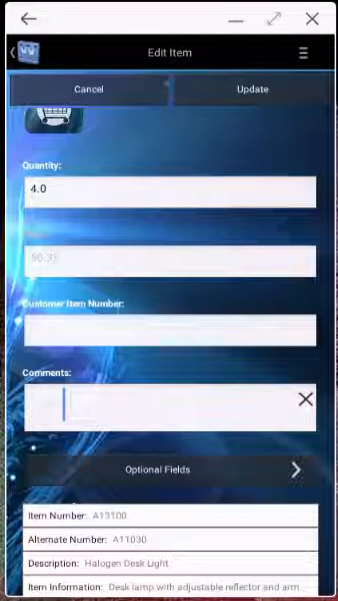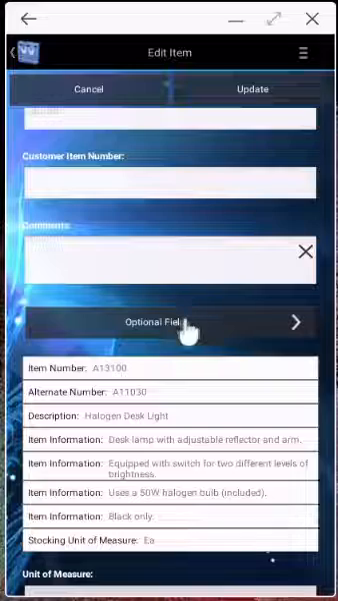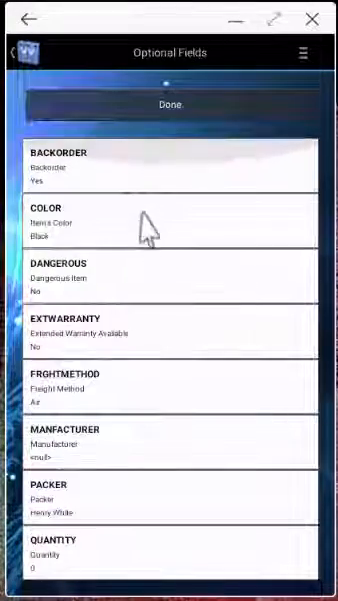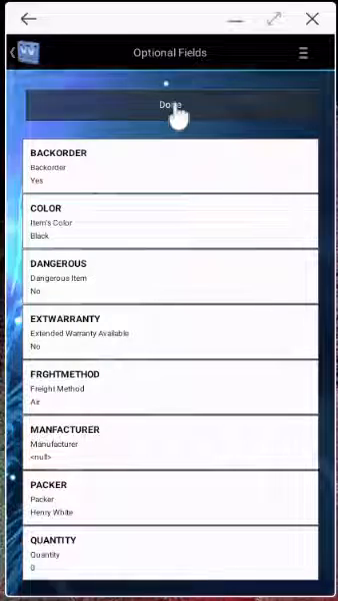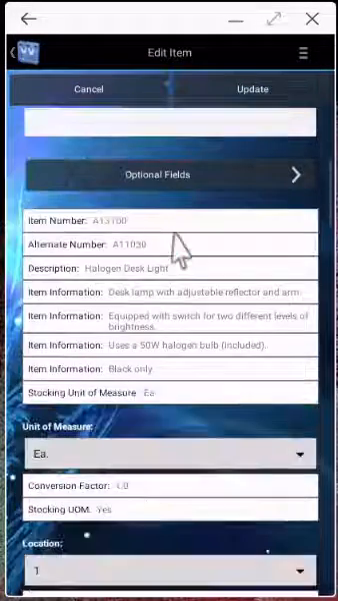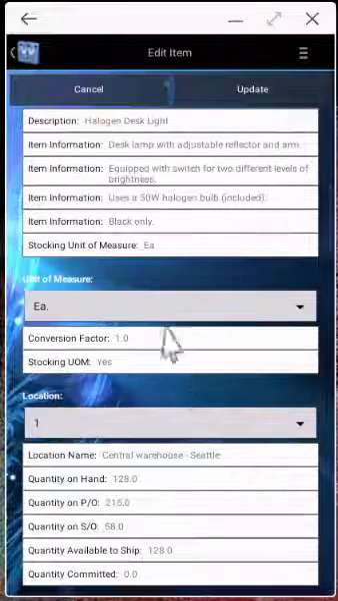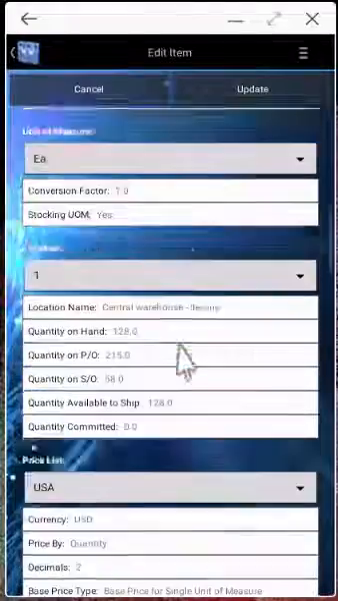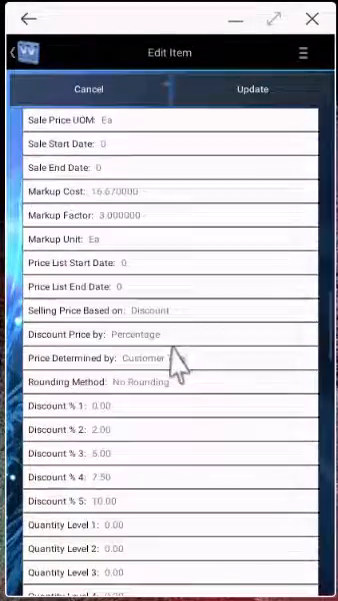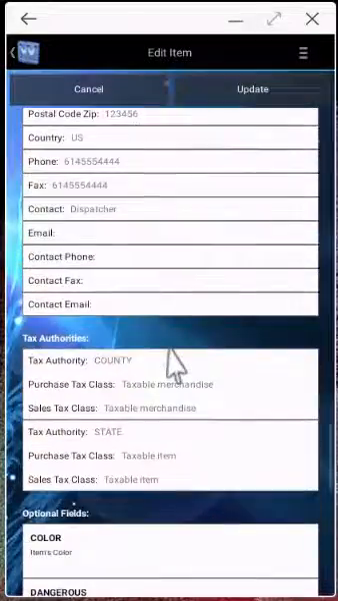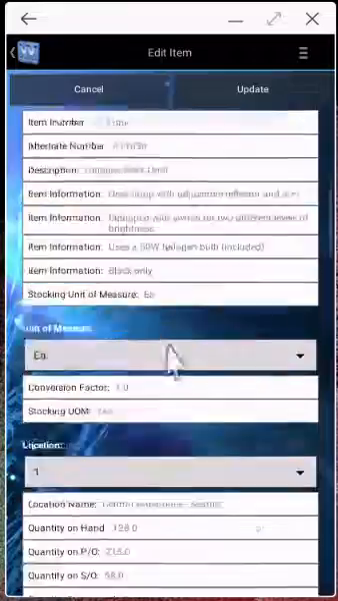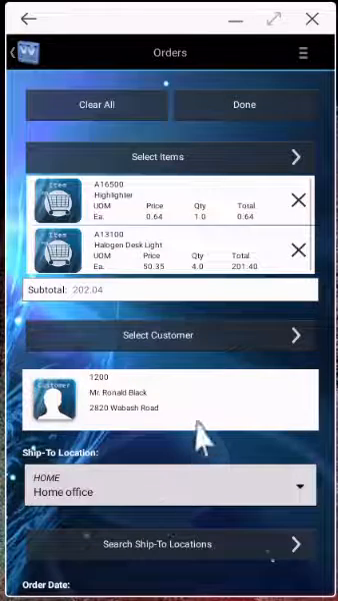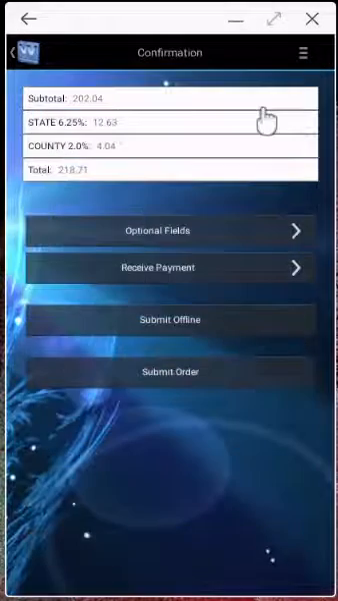So this is the comment line that you would normally see in Sage. There's line item optional fields. So if you did have line item optional fields that you're using, you could enter them and process those as well. And then I have more information on the item that I have. I also can change the unit of measure if I need to at this particular time, location-wise, and price lists and so forth. So there's a lot of different information that's available here that you can edit and update on the fly.